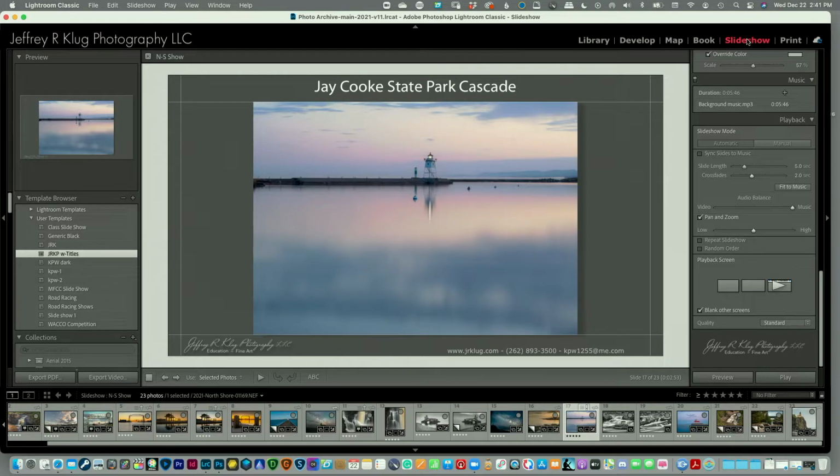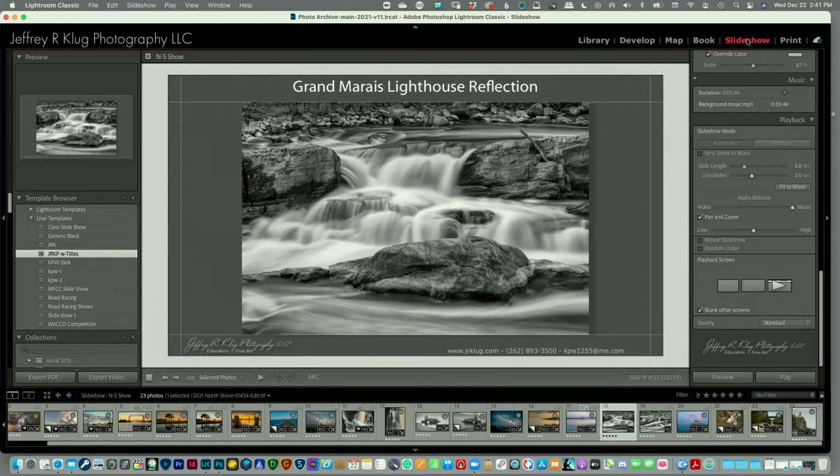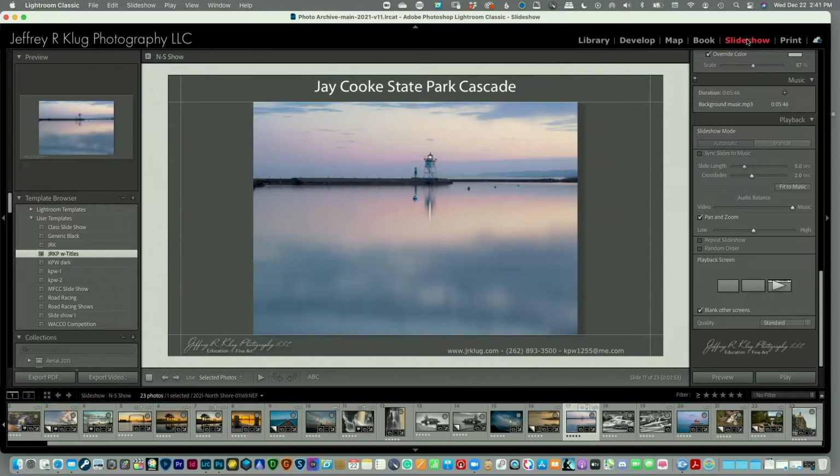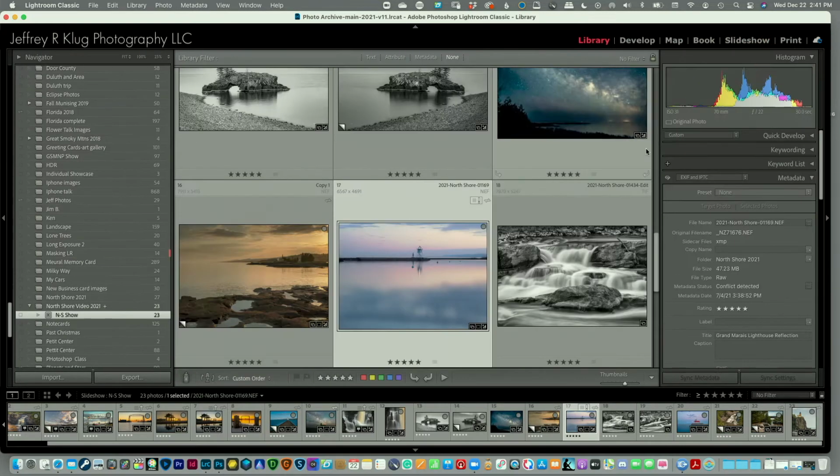Oh, and looks like I spelled Marais wrong. M-A-R-A-I-S. So we go back into Lightroom here. So okay, now I lost track of which one I needed to fix. M-A-R-A-I, oh, the one before.